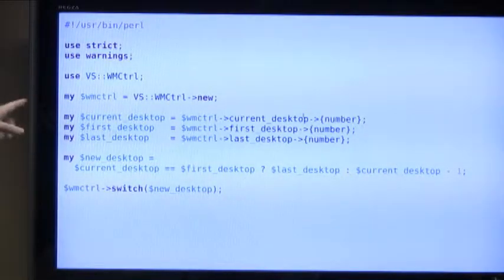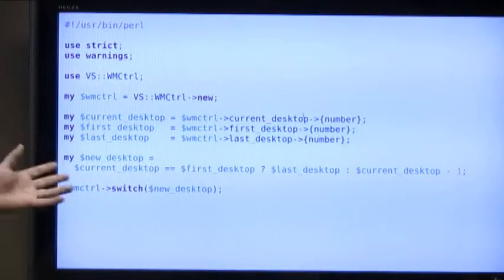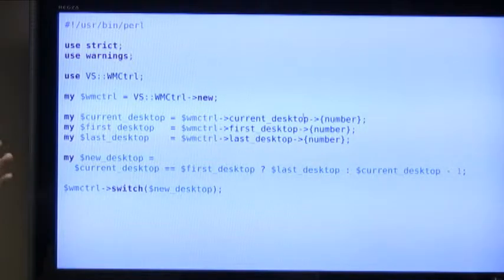So first, and we'll look at the module later to see what it's doing, for now just understand it tells the window manager to do stuff. So we get a new window manager control object.